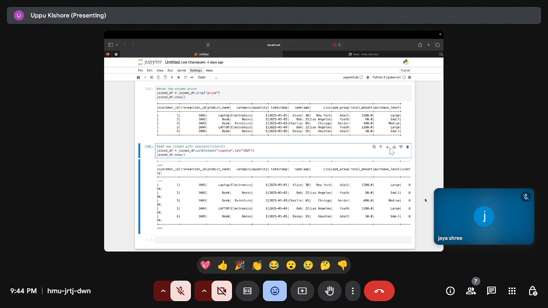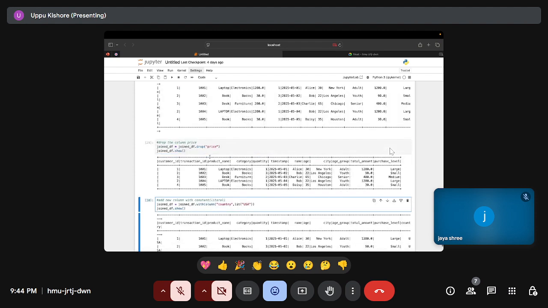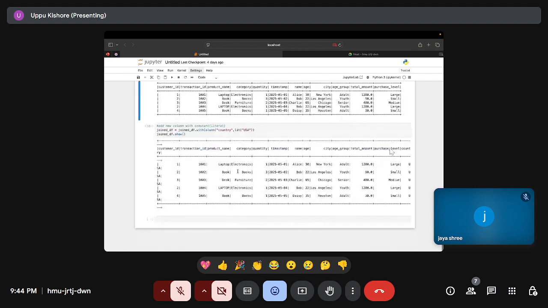So if you are unable to see, like if you want, I can drop some column if you want to see it clearly. Okay, let's drop this. Here I won't choose age. So I will not be using the age column. I will drop that.